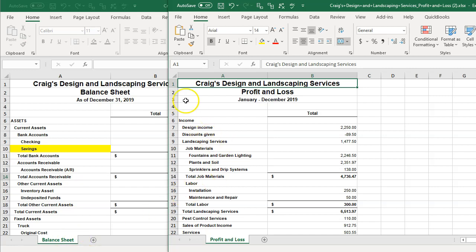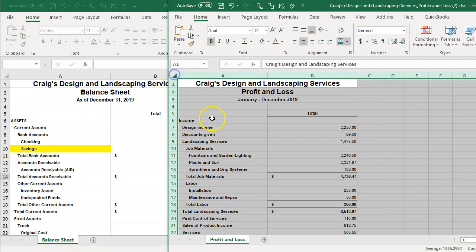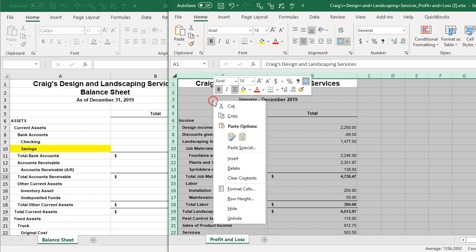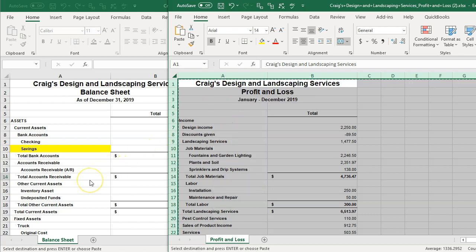So what I'm going to do is go to this triangle up top, which is going to select the whole thing. I'm going to select the triangle. That selects the entire sheet. Then I'm going to right-click on the selected sheet and copy it. So we'll copy that.